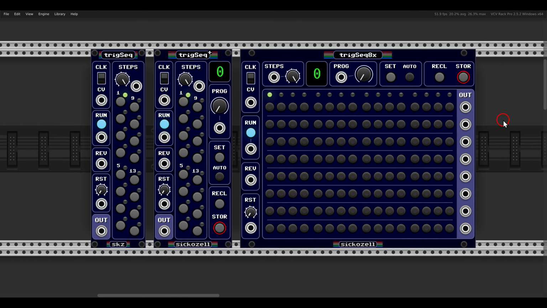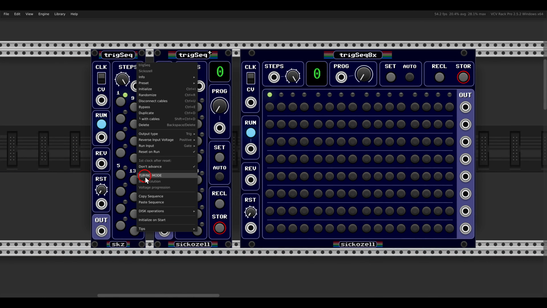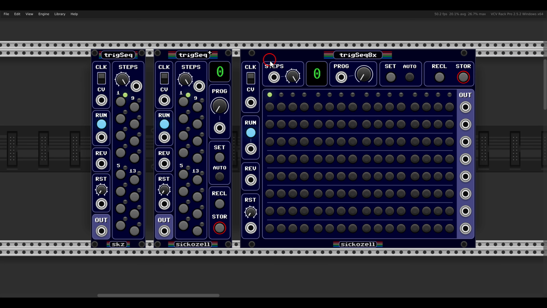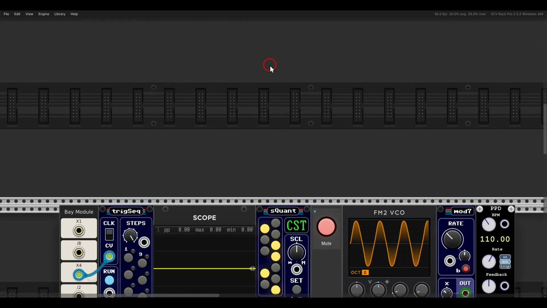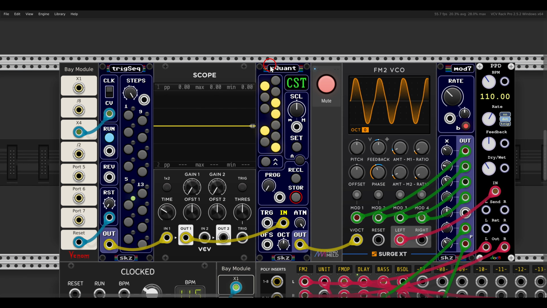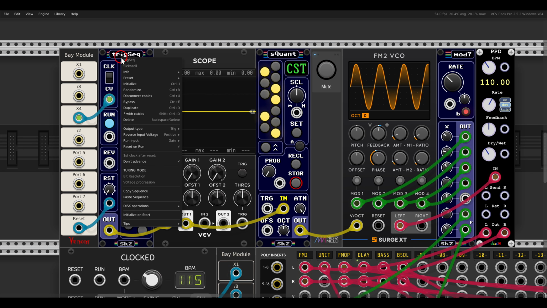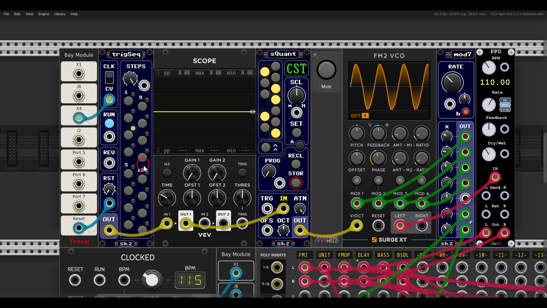There's even a bonus in the trigger sequencers in this collection. They now have Turing mode in the right-click menu. You can change them to Turing mode again on all the trigger sequencers, and this will turn them into a CV generator. So here I have the FM2 VCO. Again I have here the trigger sequencer. I will set this to Turing mode, and now I can add bits by activating gates.